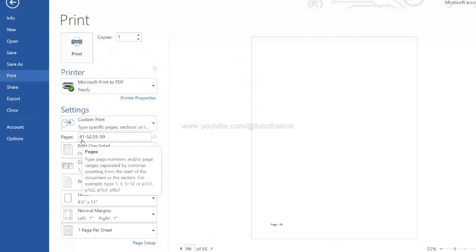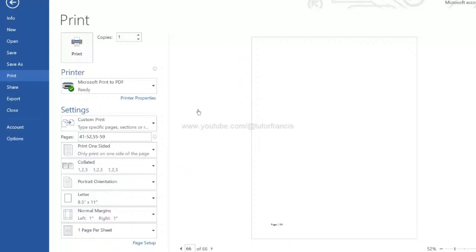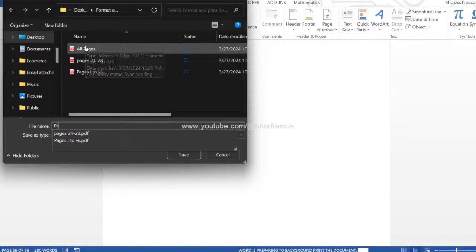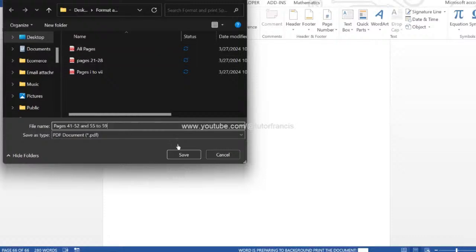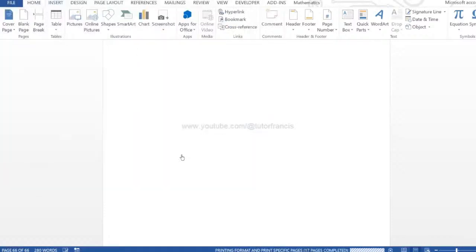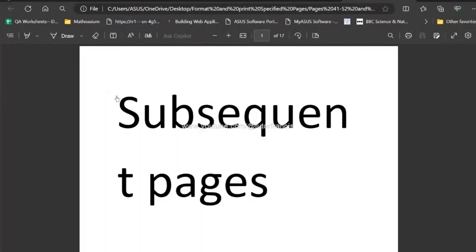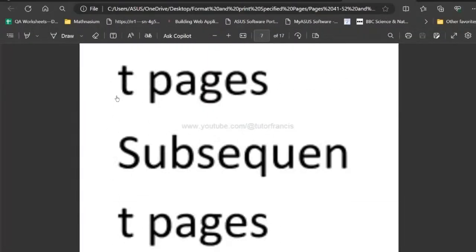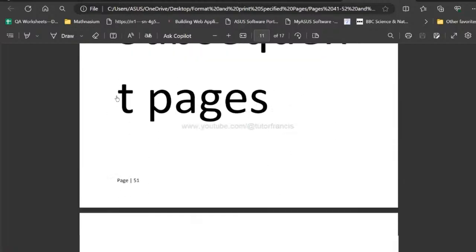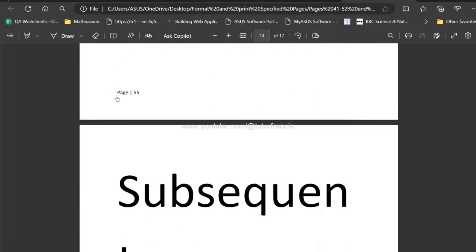Now we can print more specified pages from Word itself. So pages 41 to 52 and 55 to 59. To get the correct page numbers, you have to print from Word itself, not a PDF. And when you do that, you can see that when you open the document, it gives us exactly what we entered. So that is the difference between printing from Word and printing from a PDF.